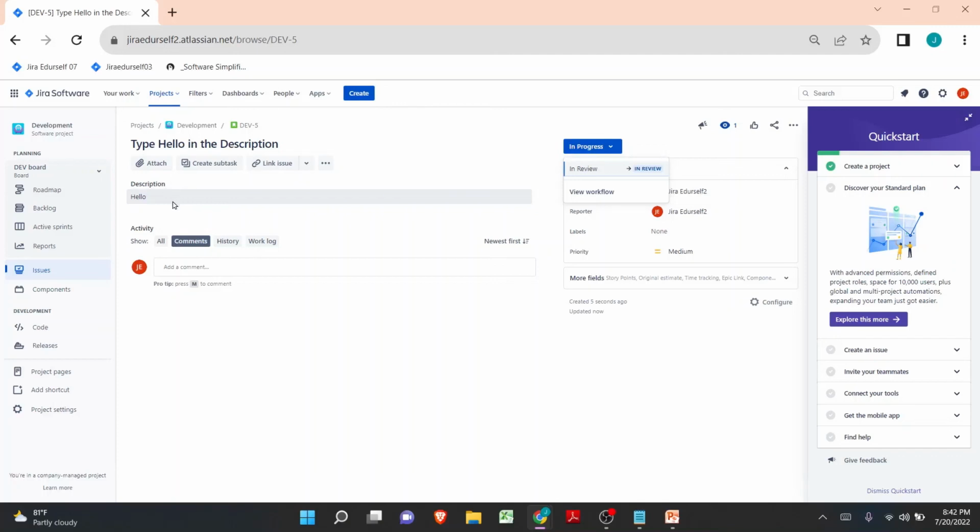So in our example, we have made use of the system field description, and we have kept a condition stating that only if the description value is equal to hello, then the issue should be able to move from in progress to in review. So I hope everybody have understood about how to make use of the value field condition on the workflow transition in Jira.